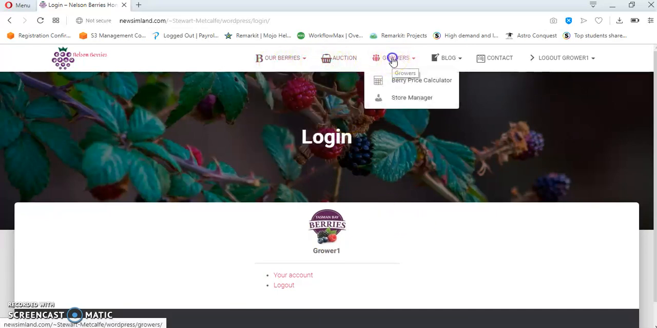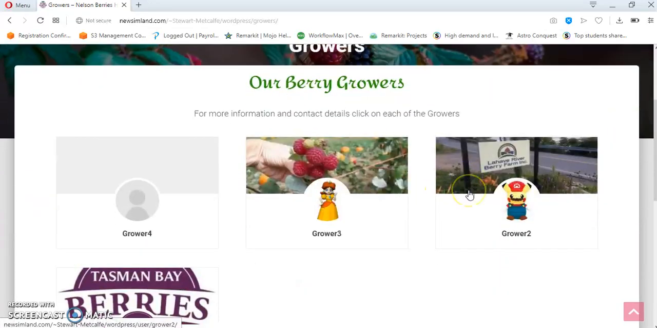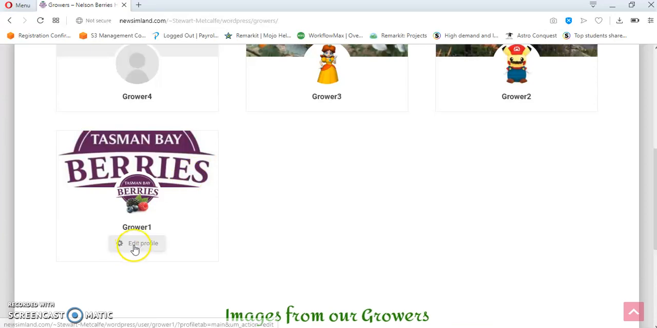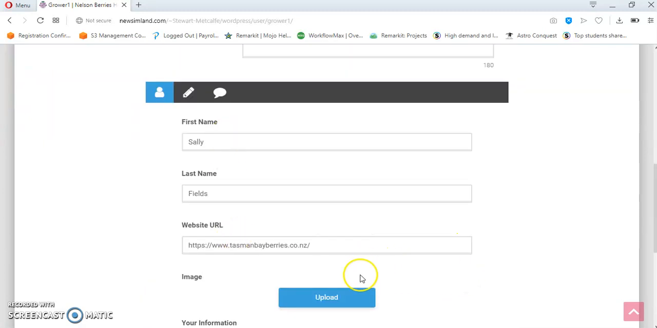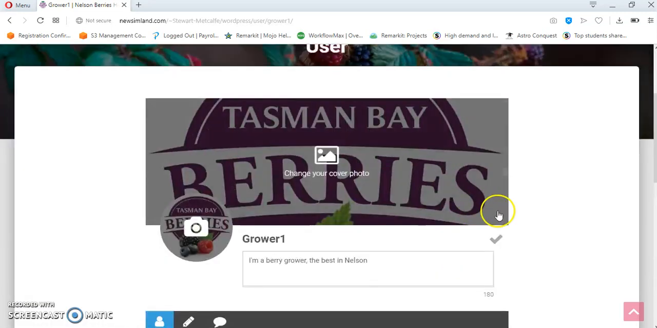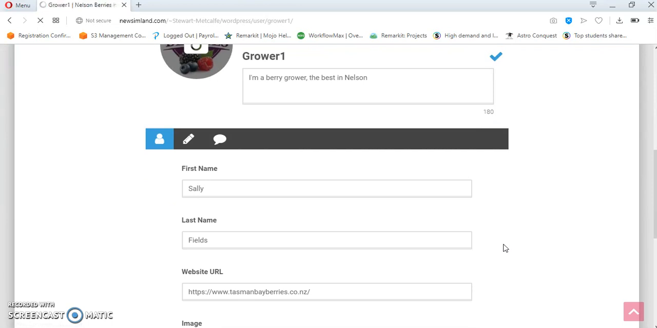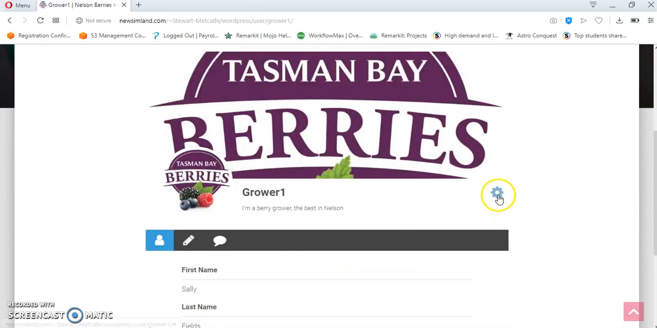I'm going to show this through the growers page, because if they click on a grower, the information about each grower is displayed, but as you can see, because I'm logged in as grower 1, I can now edit my own profile. This allows me to change photos, to change text, to change information, to add more information, and the user is able to click on this icon, which allows them to go to their account, edit it, or just simply log out.